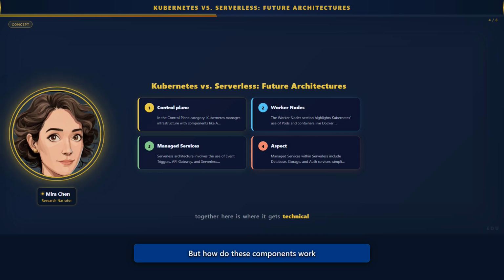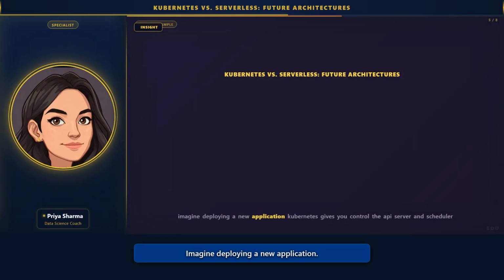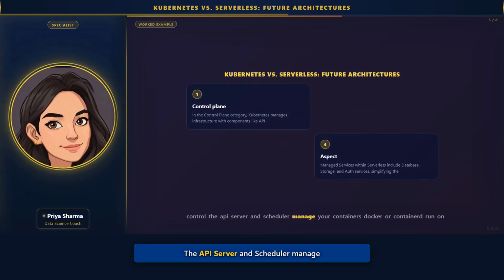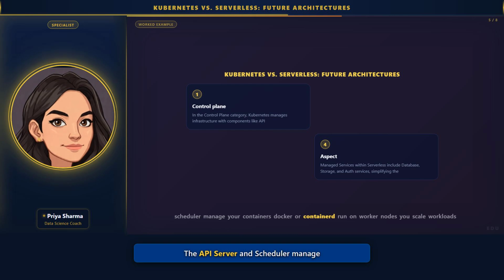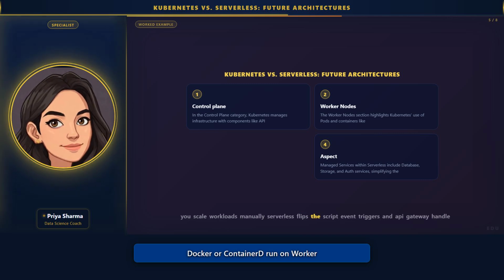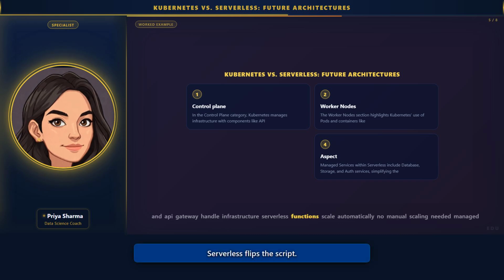But how do these components work together? Here is where it gets technical. Imagine deploying a new application. Kubernetes gives you control. The API server and scheduler manage your containers. Docker or Containerd run on worker nodes. You scale workloads manually. Serverless flips the script.